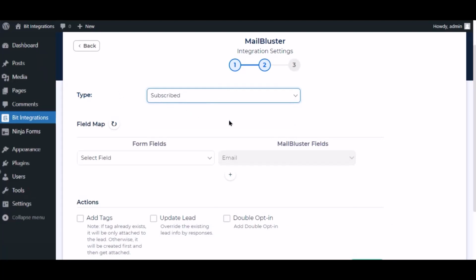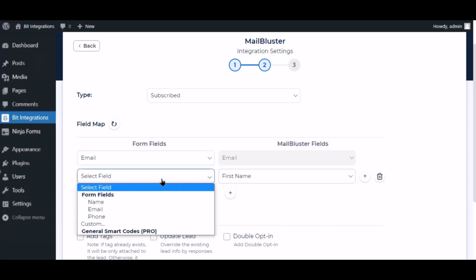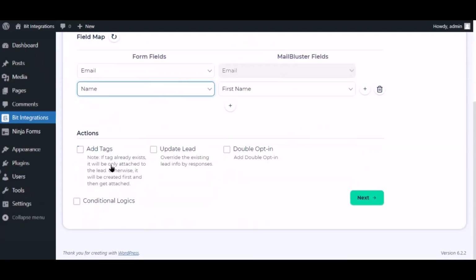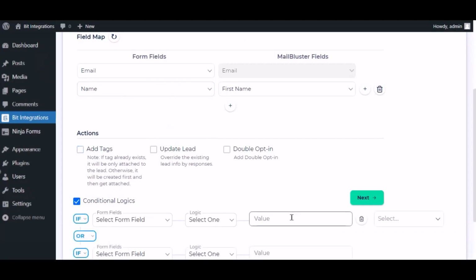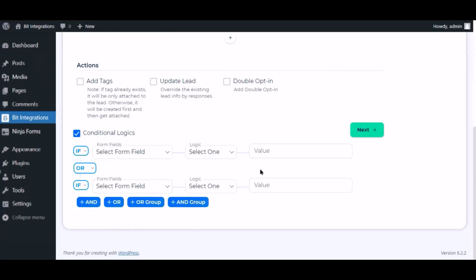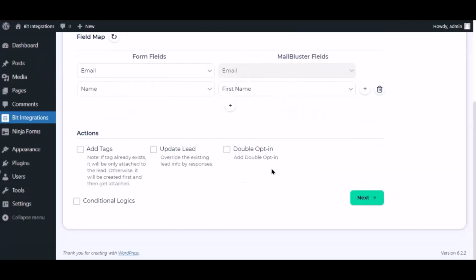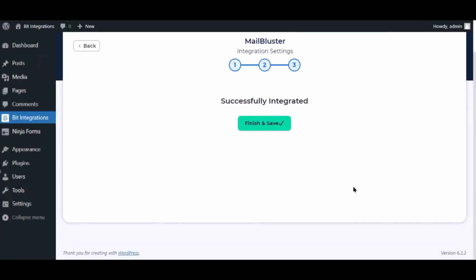Now map the field. Here is an advanced feature available for you to utilize according to your specific requirements. Here is the conditional logic. You can use it if you want. If the condition matches, then the data you will send to MailBluster. Click Next. Now save the integration.